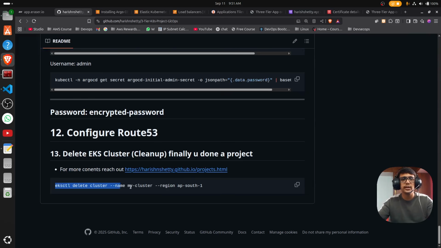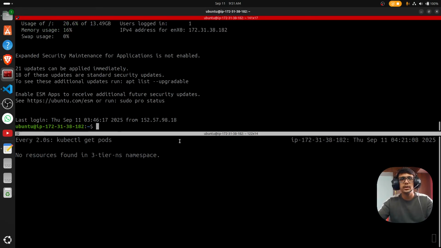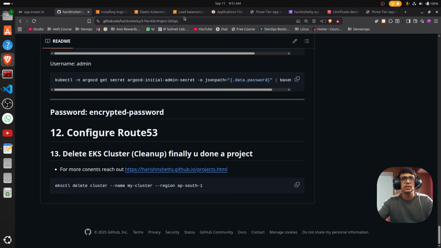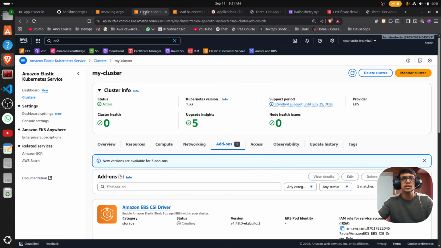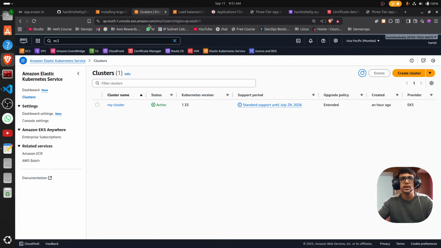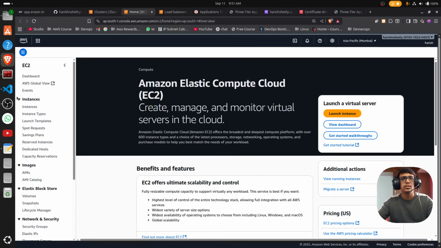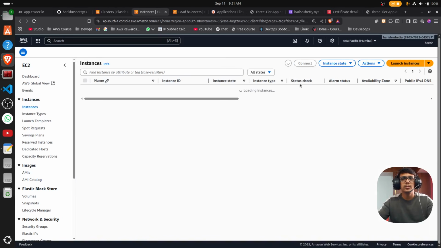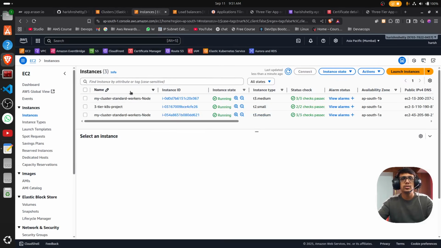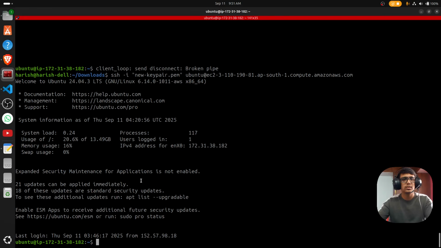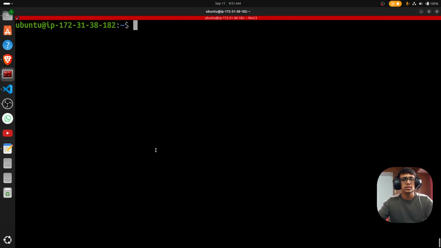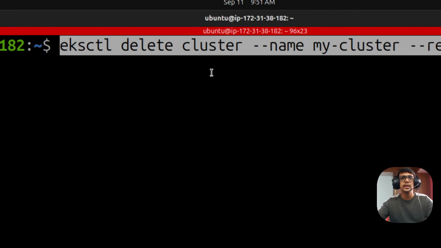Now let's try to delete the cluster. Just copy this and paste it in the terminal and check it here. The ingress load balancer is deleted, but the ArgoCD load balancer is not deleted, right? And the cluster is still in the active state. EC2 dashboard. 2 nodes are present. Last clear. This is the command to delete the cluster.